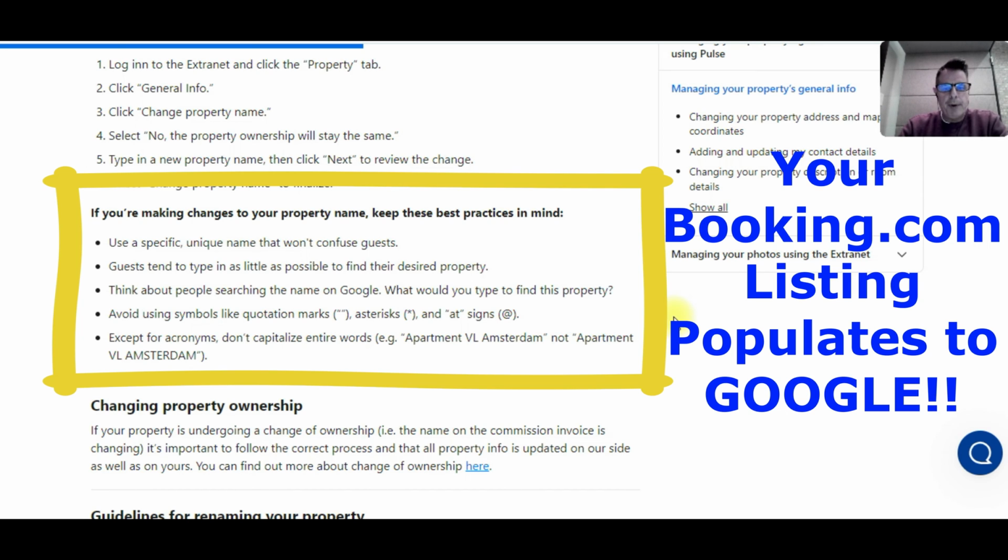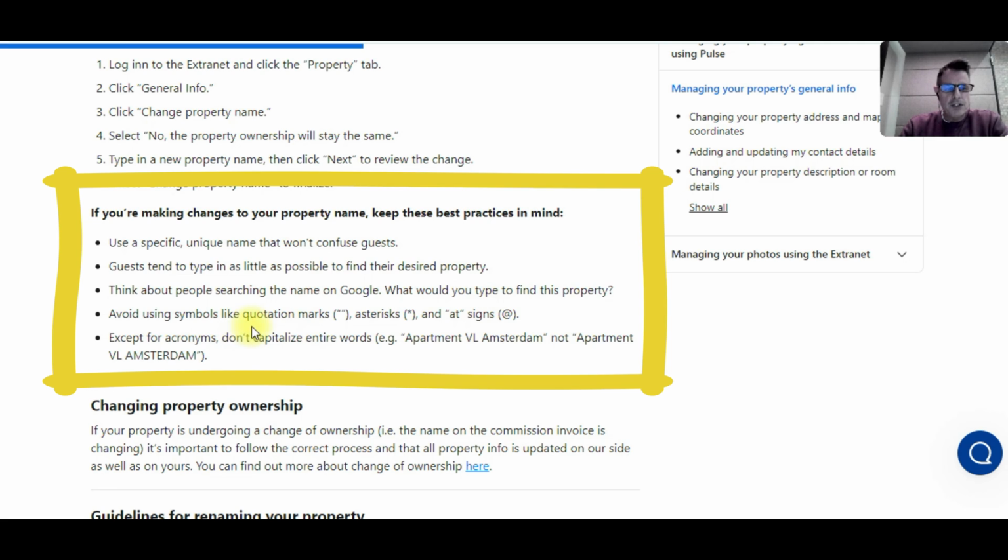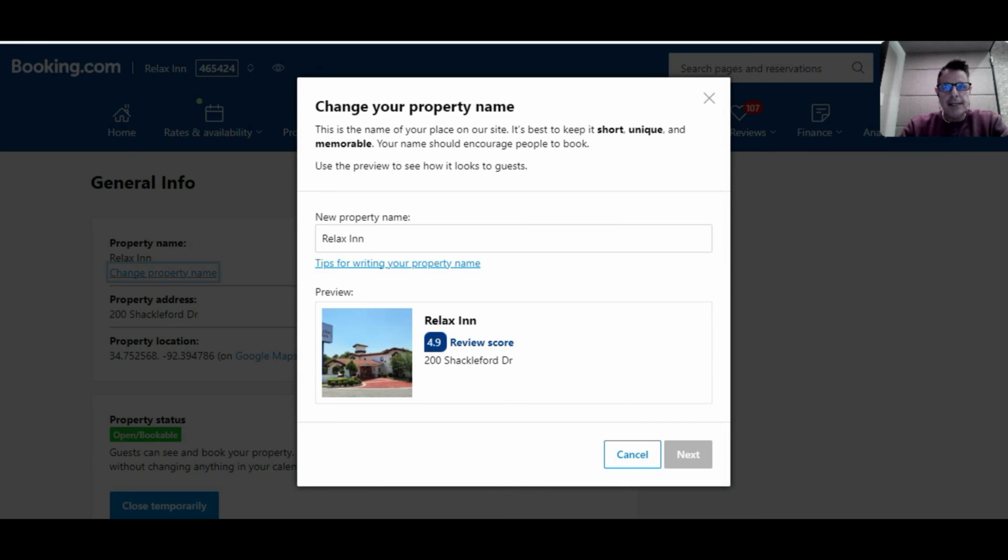So you want to give your property an identifier, okay? And it says avoid using symbols, asterisks, and @ signs. Obviously, that makes sense. You want to make it as simple as possible. So we're going to go back here to that extranet page, and I'm just going to finish this off with Relax Inn West Medical Center.